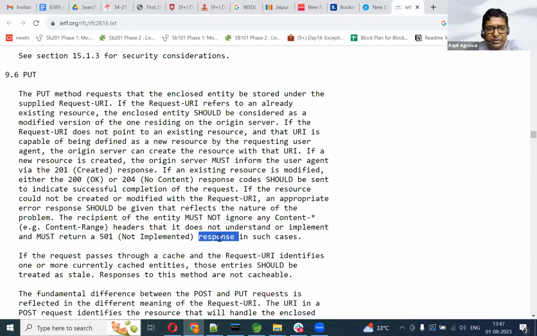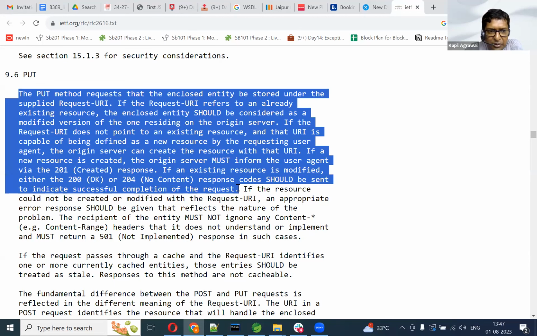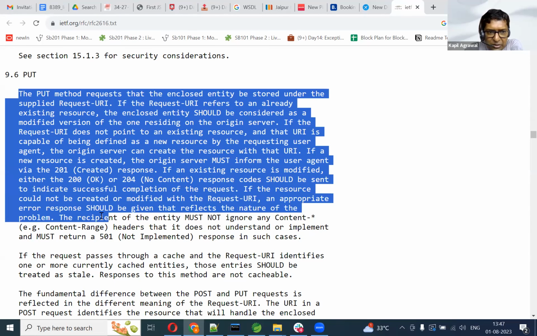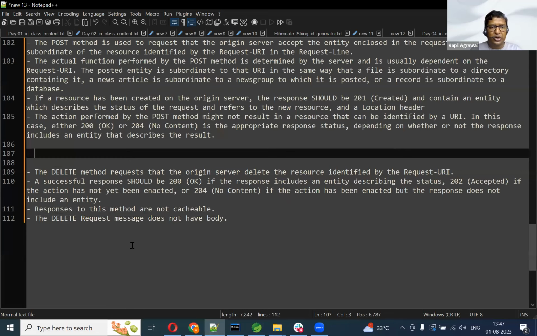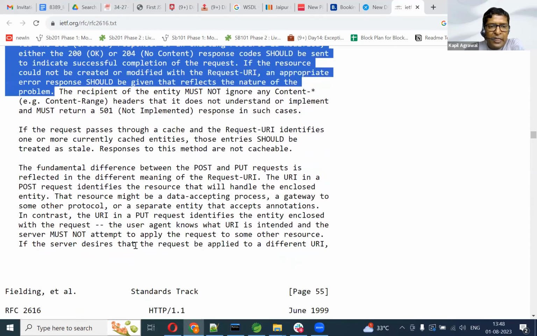It must return a 50 response in such cases. So overall, everyone, a lot of things are there, but the main thing, if I'm talking about the discussion, is this portion, which is useful for us about the PUT request. I will adjust the content accordingly. If the request passes through cache, this is not important.